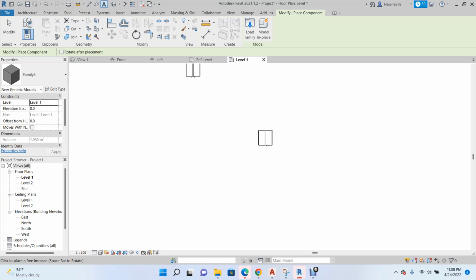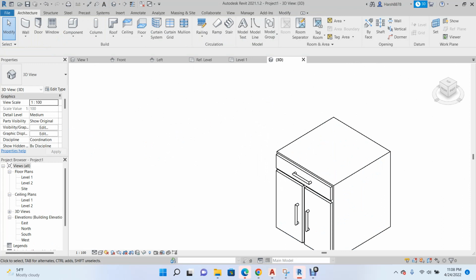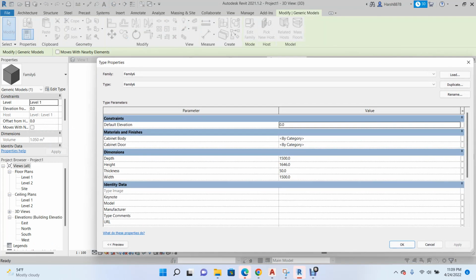Once that's done, you can go to Edit and see that the material parameters we created are placed there and then manually select a material for each parameter.